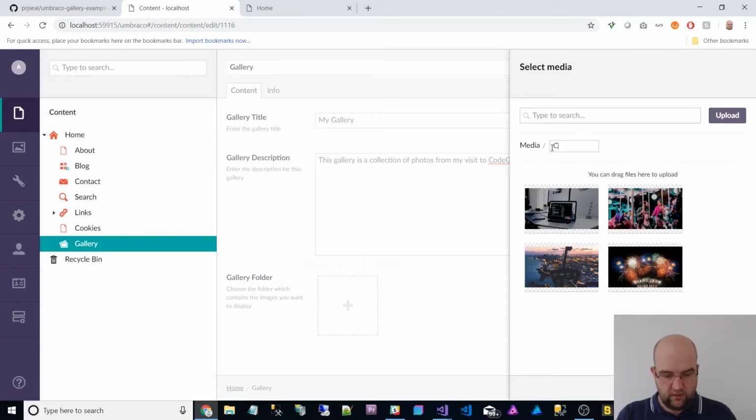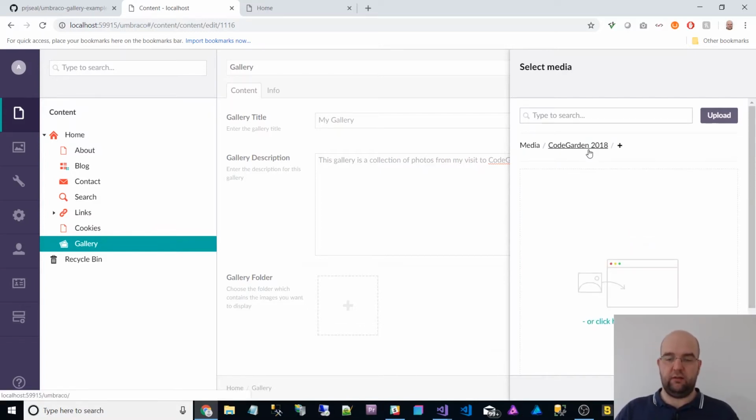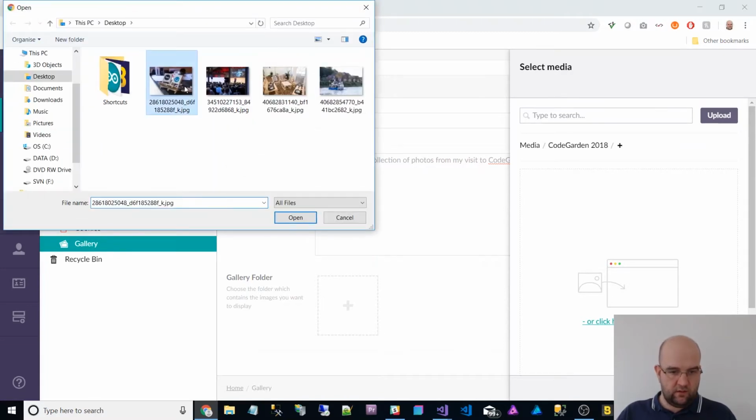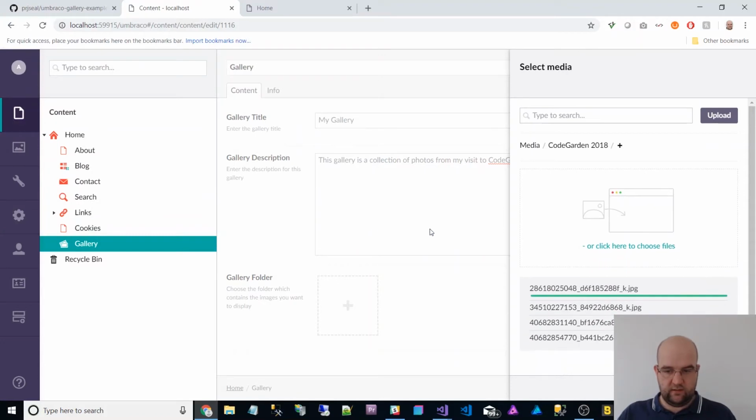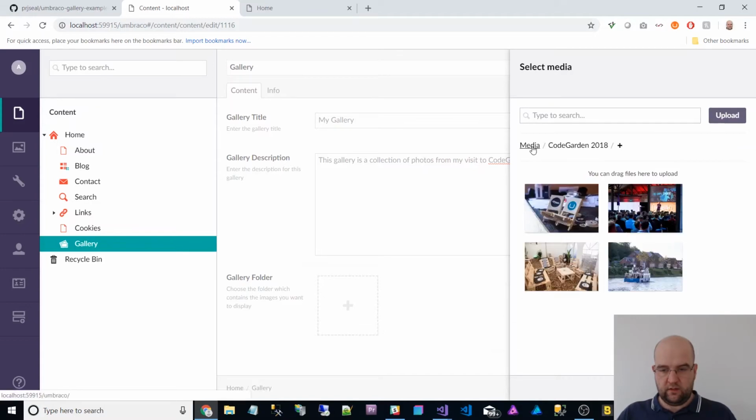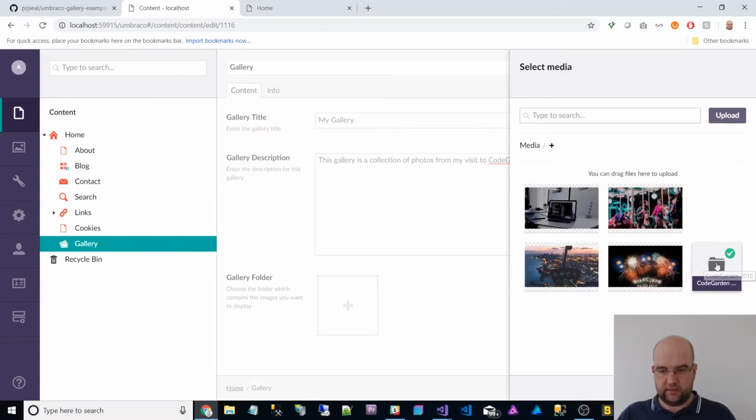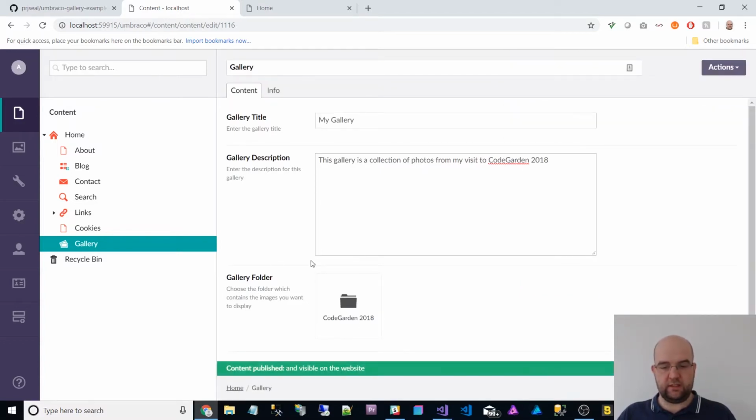So I'm going to click the plus because I haven't created the folder yet. So click the plus, that's how you create a folder in Umbraco, and you press enter after you've typed the name. So now I'm going to upload some pictures as well. I'm going to upload these ones. So if we go back up to media, I am actually going to select the folder and then go to submit. Save and publish. So we can see that I've picked the folder. So it's this item that contains the images that I want to display on my gallery.